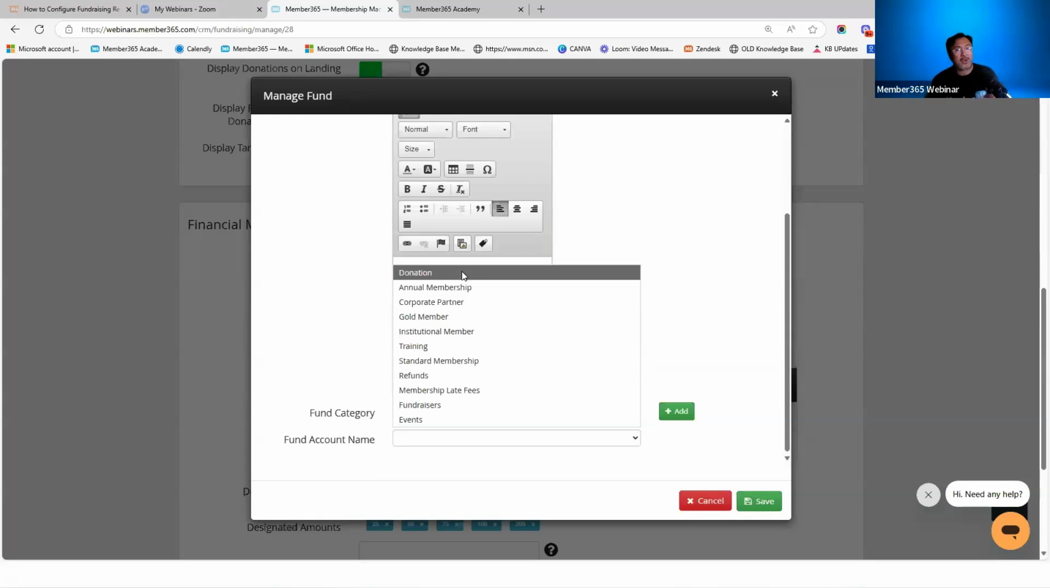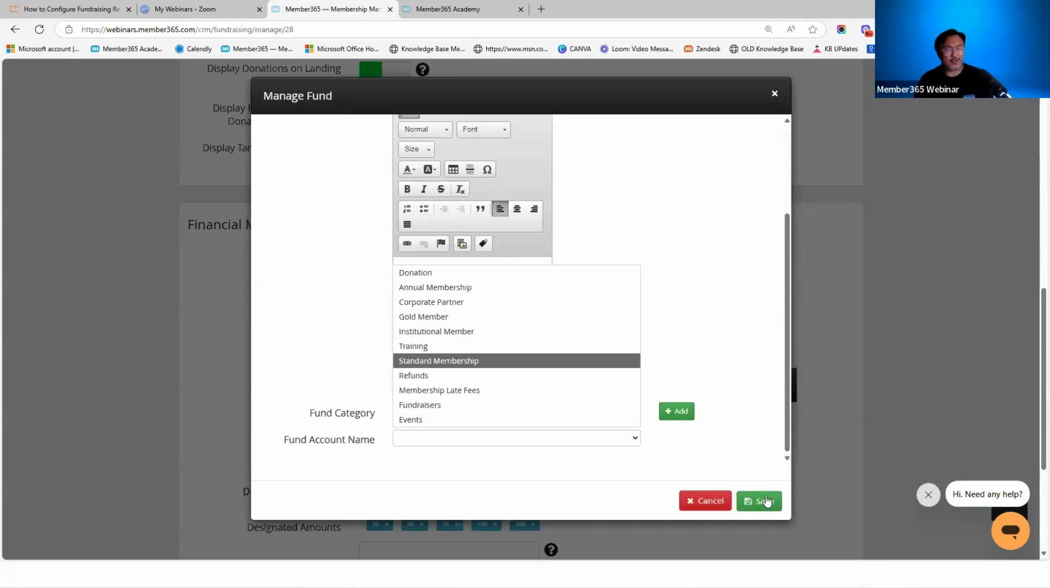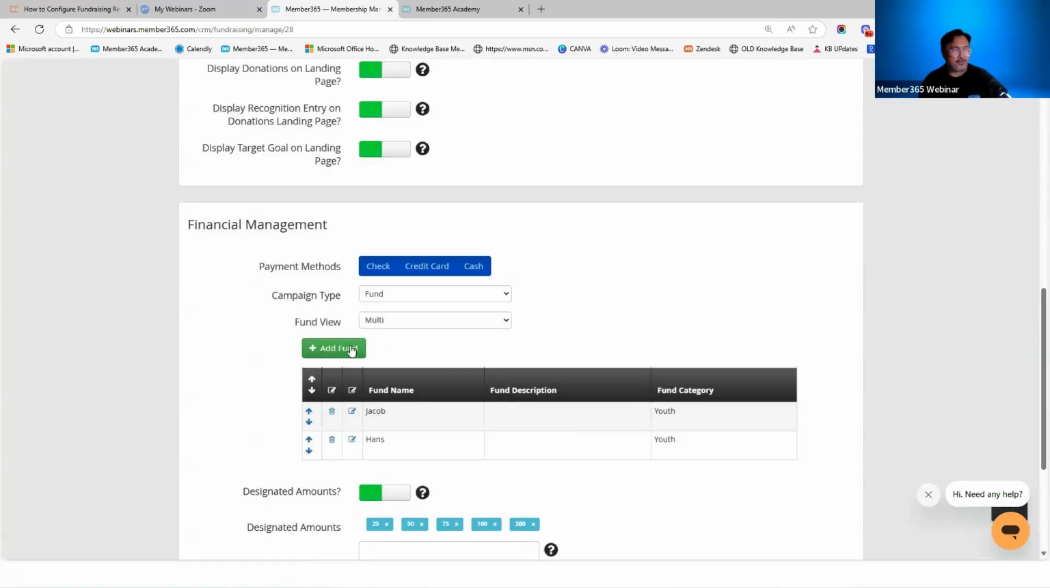Okay. One of the best practices is to use different ledgers for each fundraising campaign. That way, it's easier for your bookkeeper or accountant to generate a fund report in the financial module based on a specific fundraiser. Okay. So that's creating different funds.